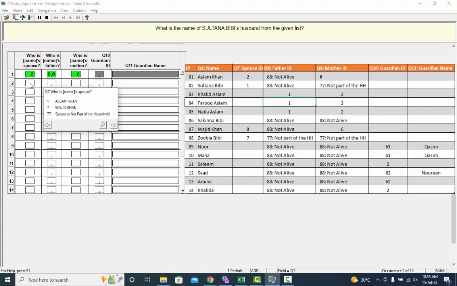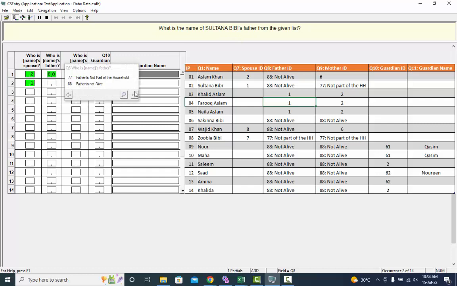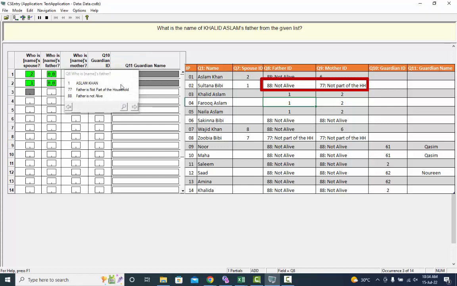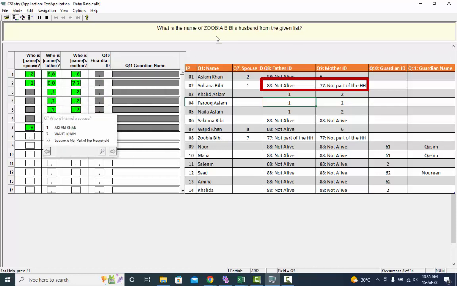In the next line, the question is, what is the name of Sultana Bibi's husband from the given list? Husband name is Aslam Khan, so we will select code 1, Aslam Khan. The next two questions are about parents. We will enter the code 88 for the father and 77 for the mother. And again, the next two questions will be skipped. I will move forward for the time being because the procedure is the same until Suvia Bibi.